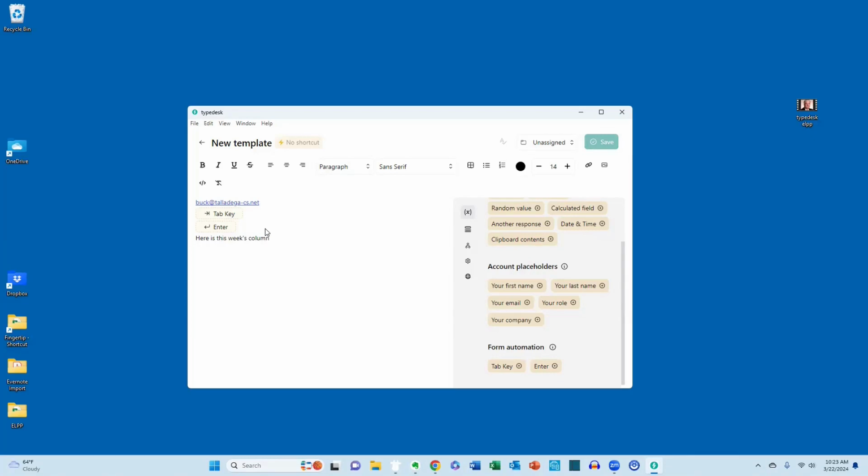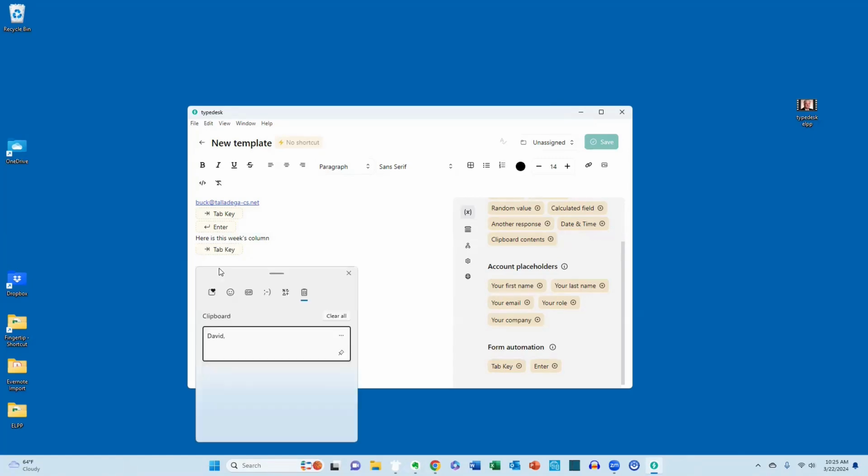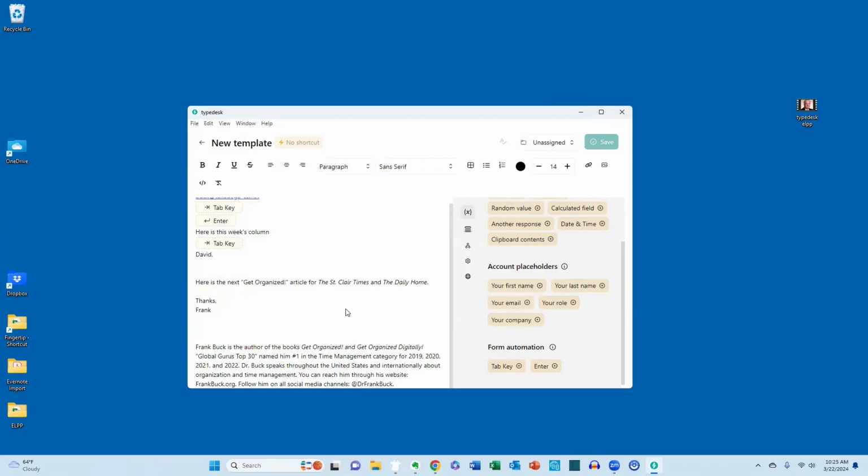Now, the next thing I would do would be hit a tab key to move into the body of the email. So let me click and do that. Now, let me just simply paste the text that I would be sending in the body of that email every single week. And there it is. And now let me give that a name. I'm going to say that this is going to be St. Clair Times, because that's the name of one of the newspapers.